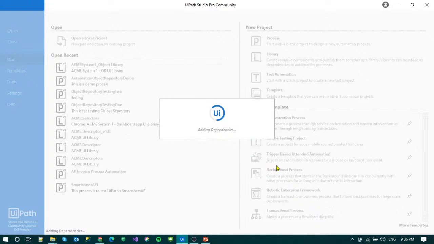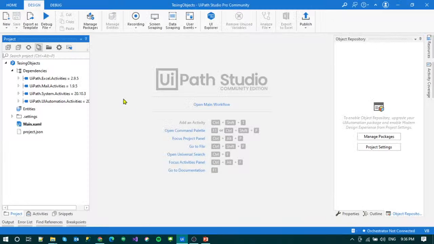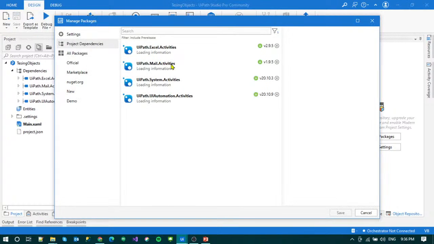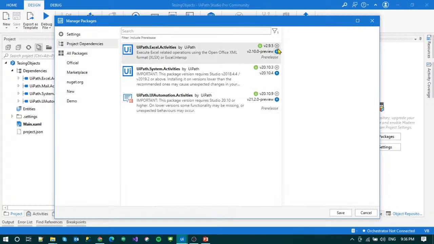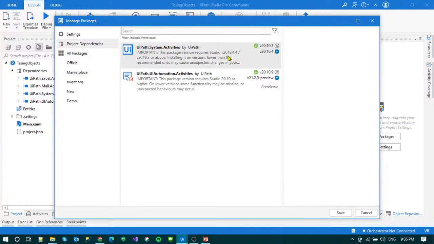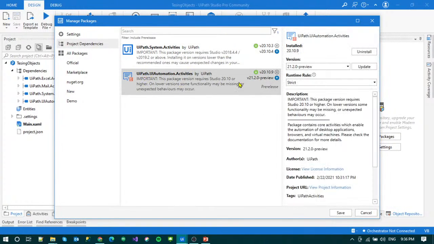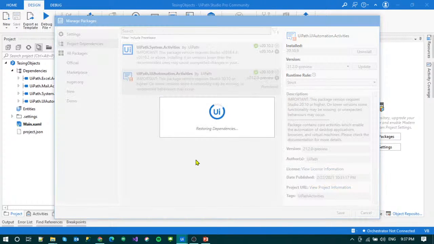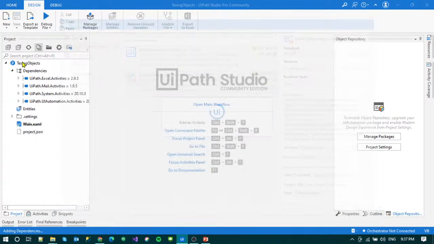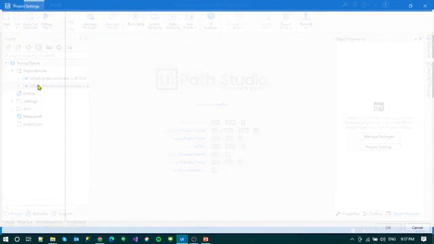Again, we need to do all the prerequisites for these things. Mails are not required, Excel is not required, system is required, and this kind of UI automation is also required, the latest one. I'm just saving it with this. Okay, I'll be showing how the library can be brought into this one. And I would like to add modern behavior from the project panel.